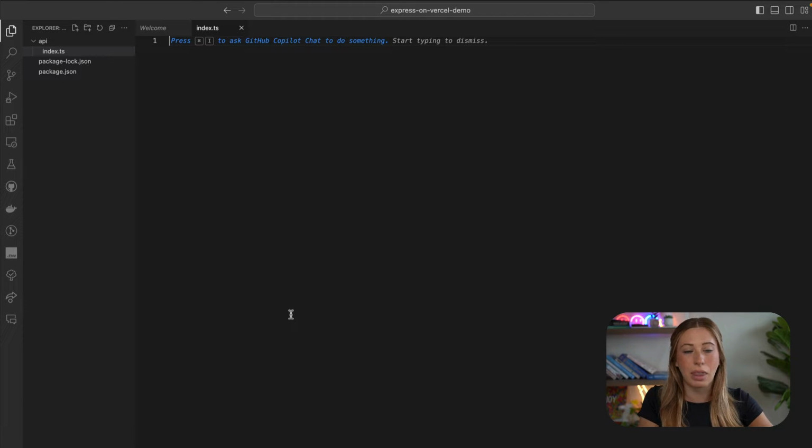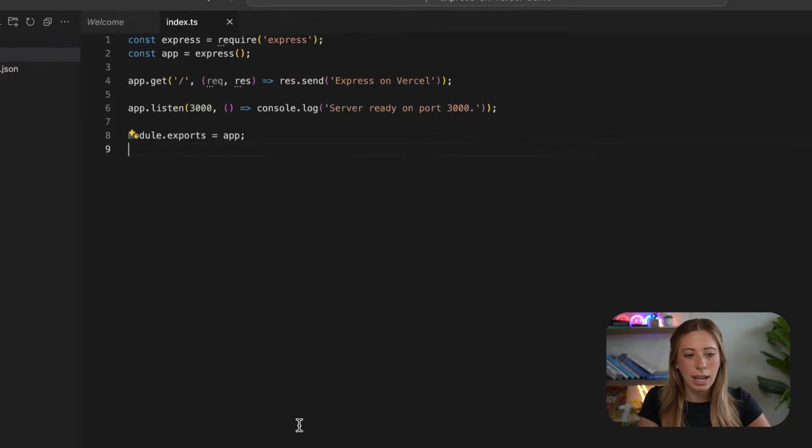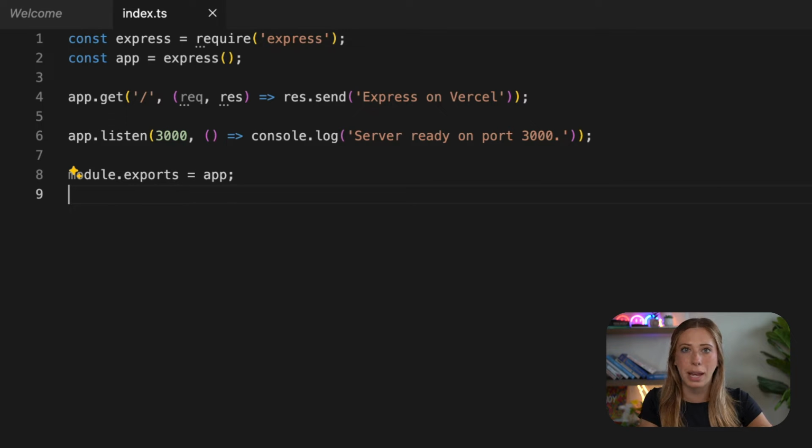So now we can add the following code inside this file, and this code will set up a basic Express.js server. So here we're defining the base route. We're returning Express on Vercel when it's called, and then we are starting the Express.js server on port 3000.